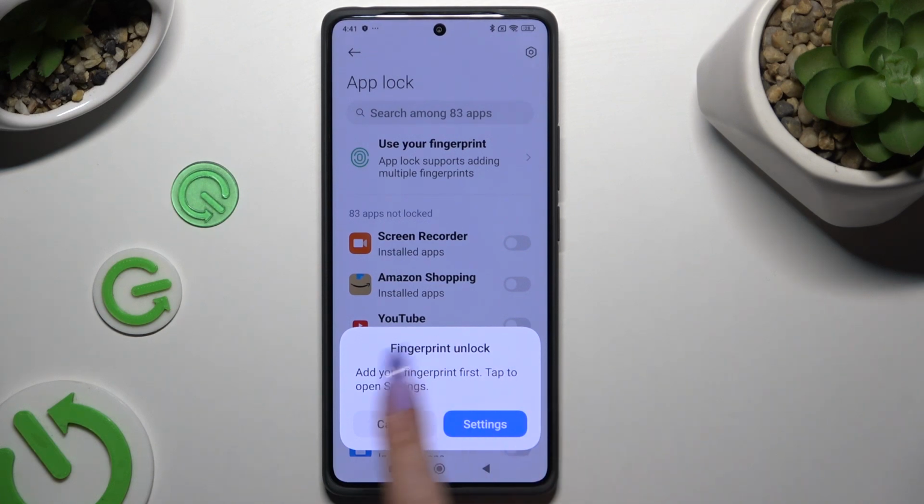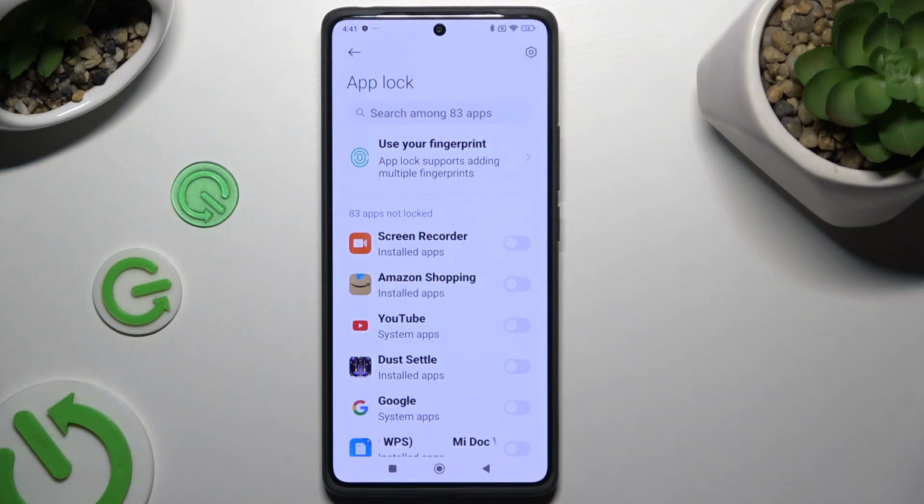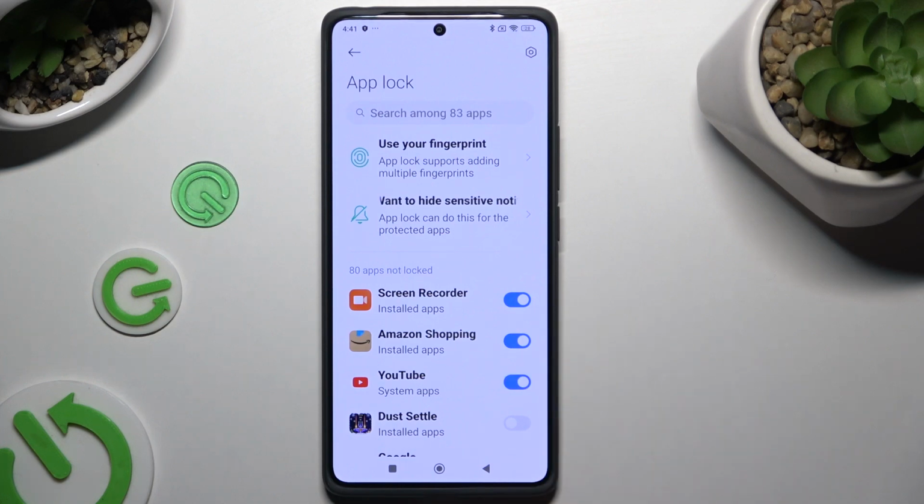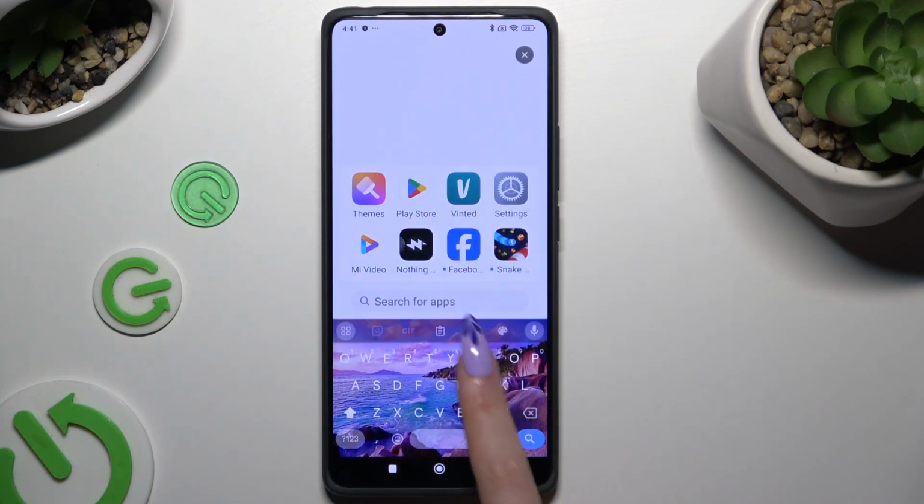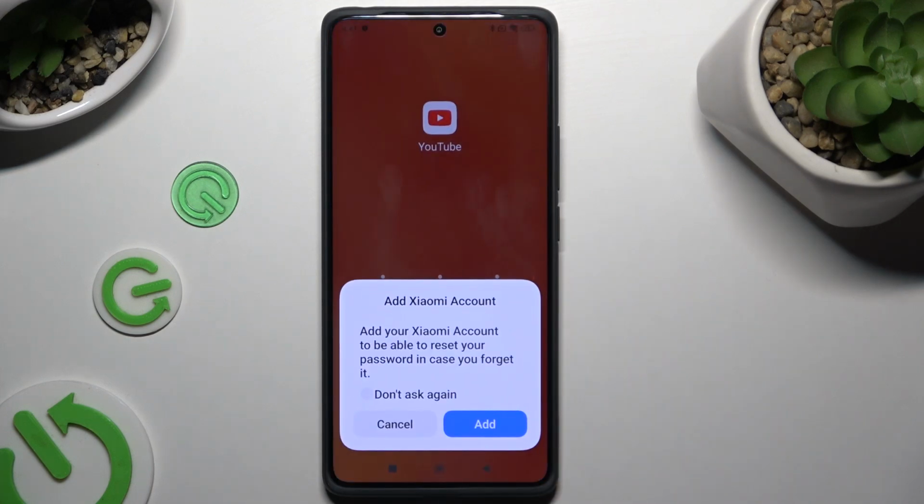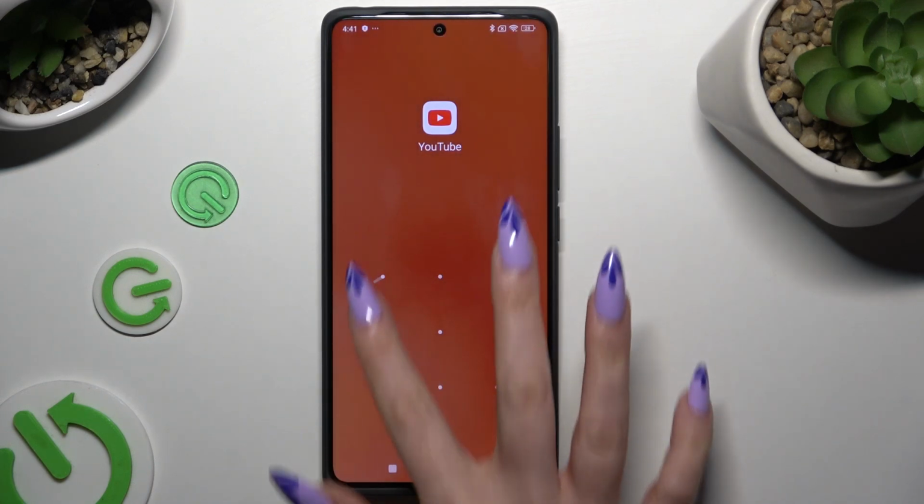Now you can hit settings in the pop-up to allow your fingerprint sensor to unlock your apps, or hit cancel and do it later. Finally, to lock any app, use gray switcher next to it and go back. So now when I try to access one of those locked ones, I can see that app lock is required.